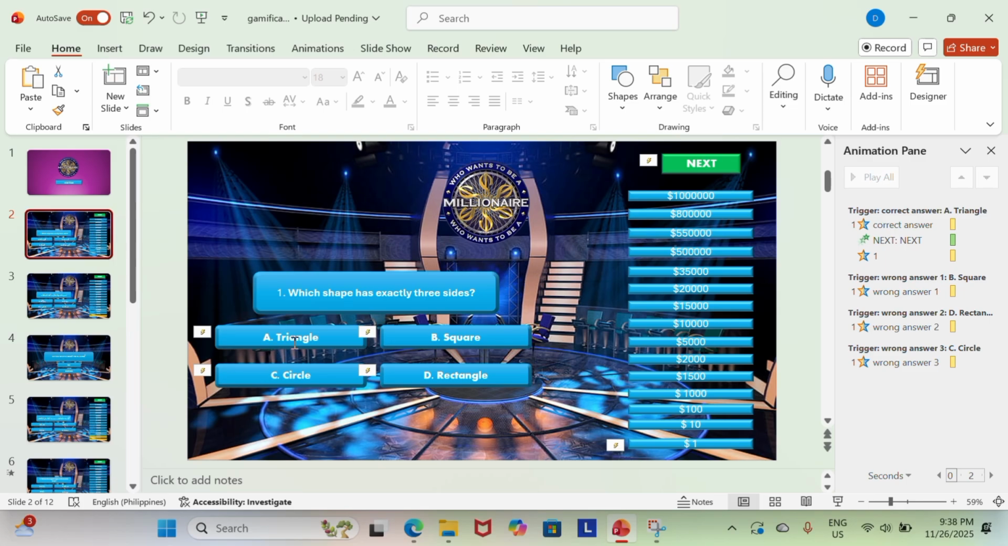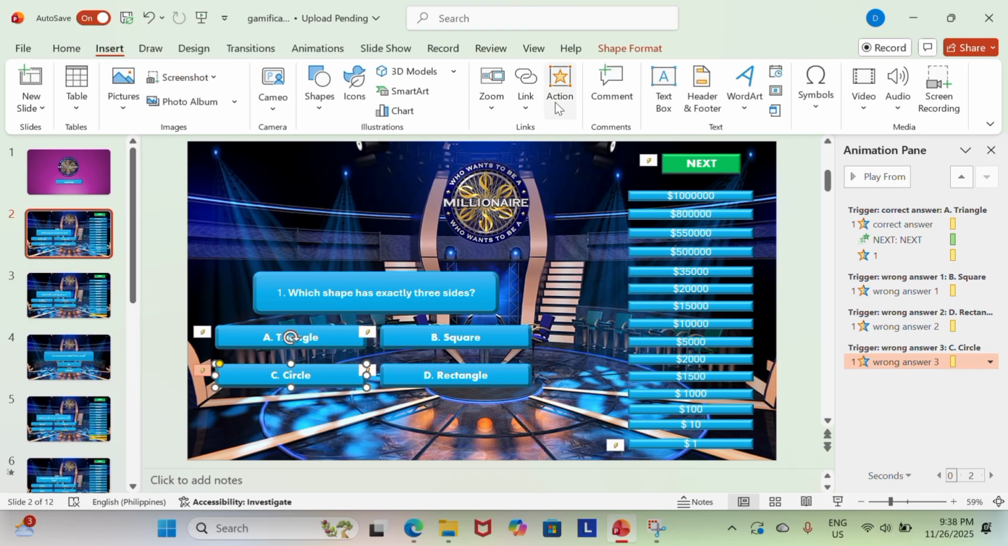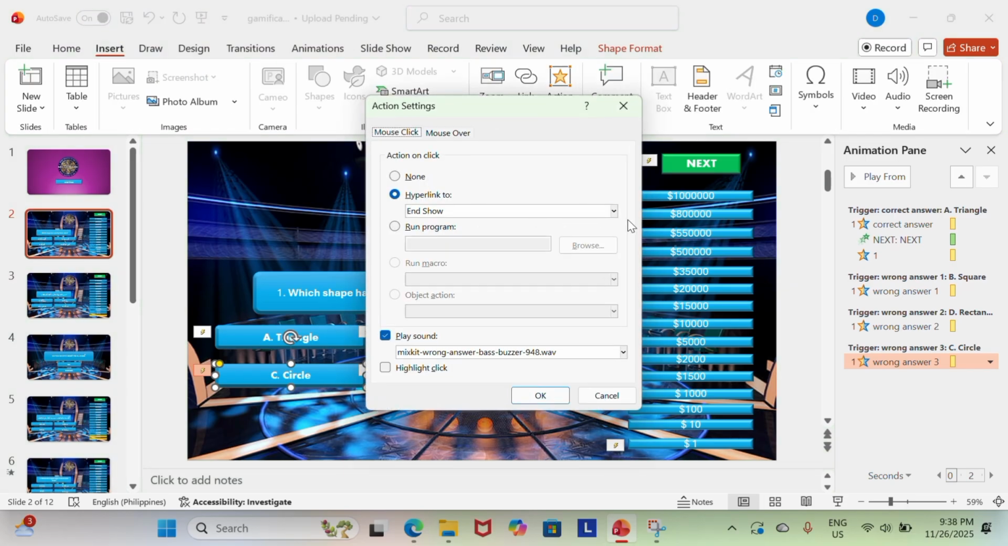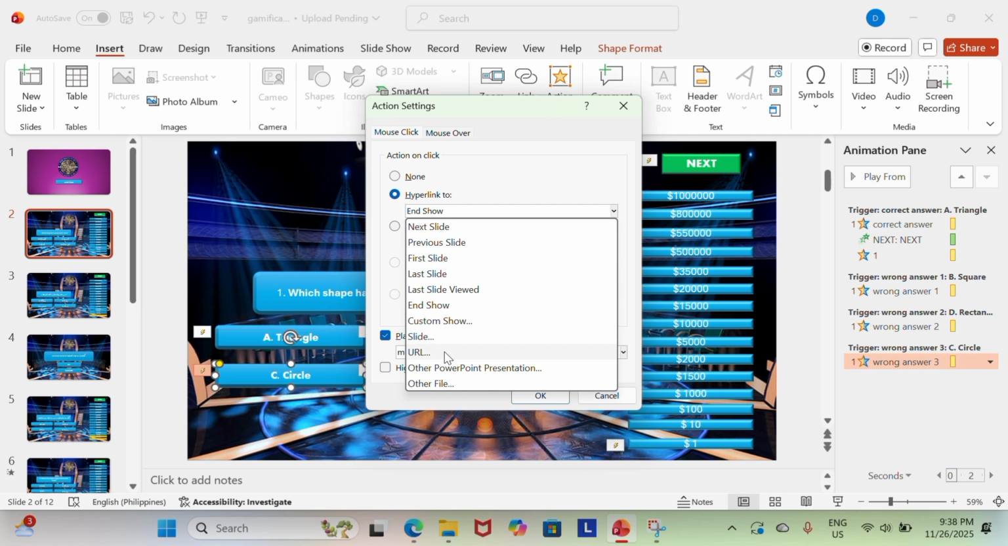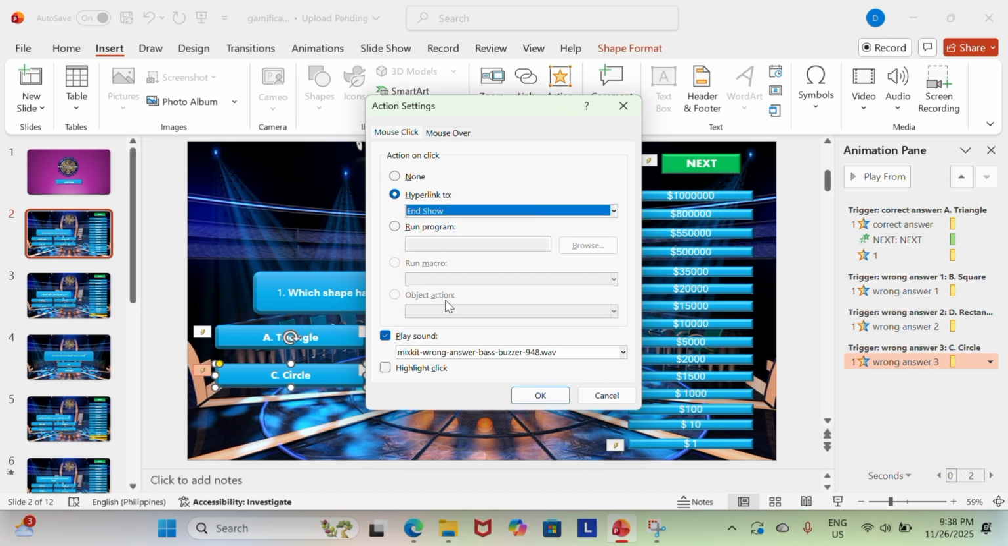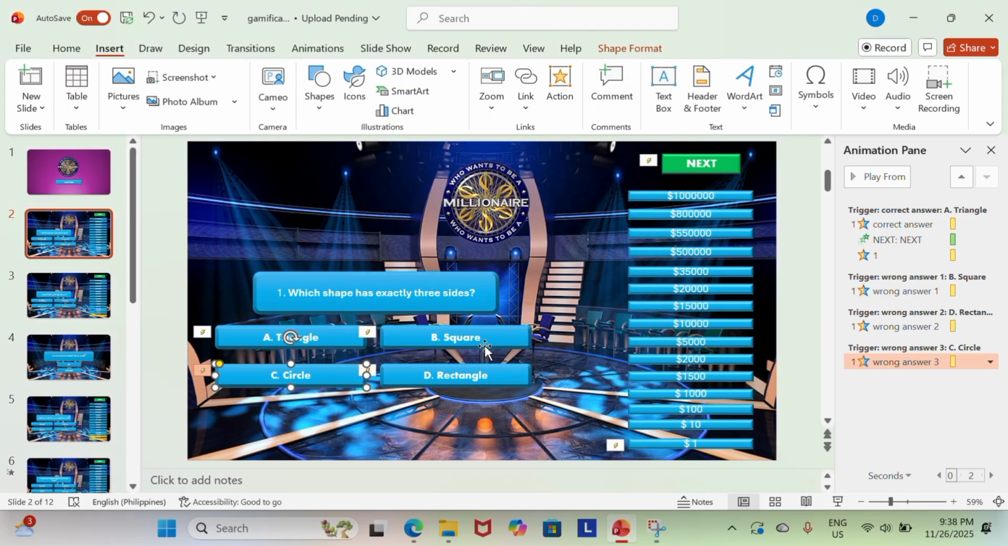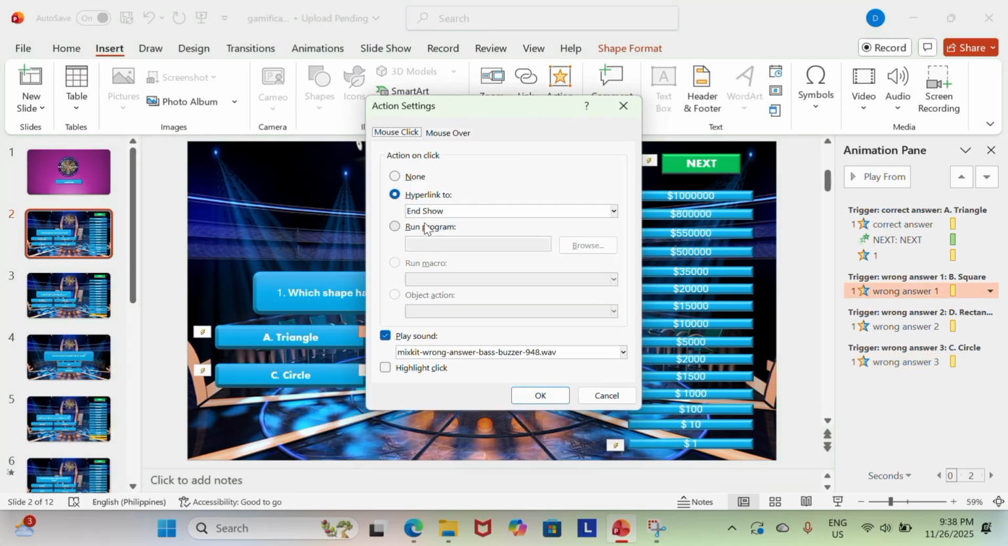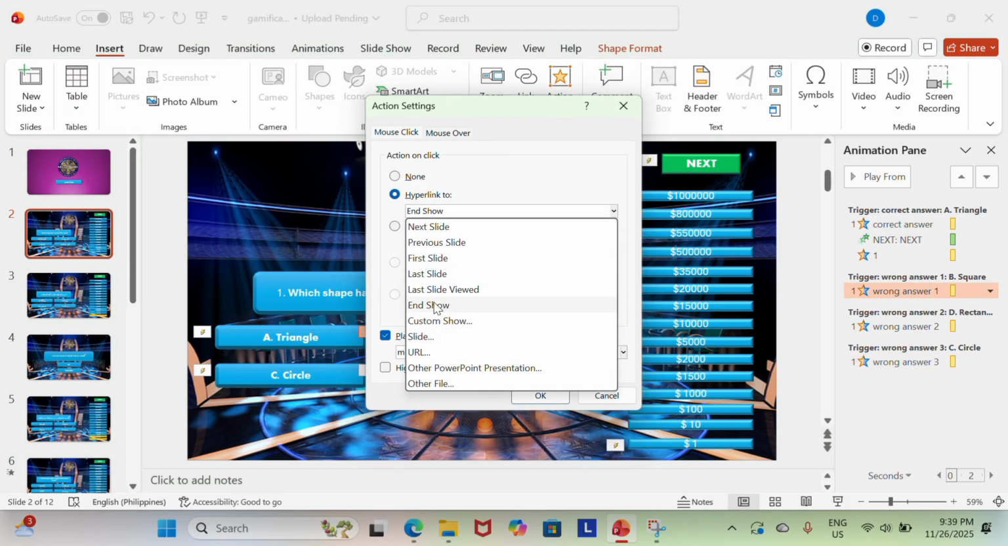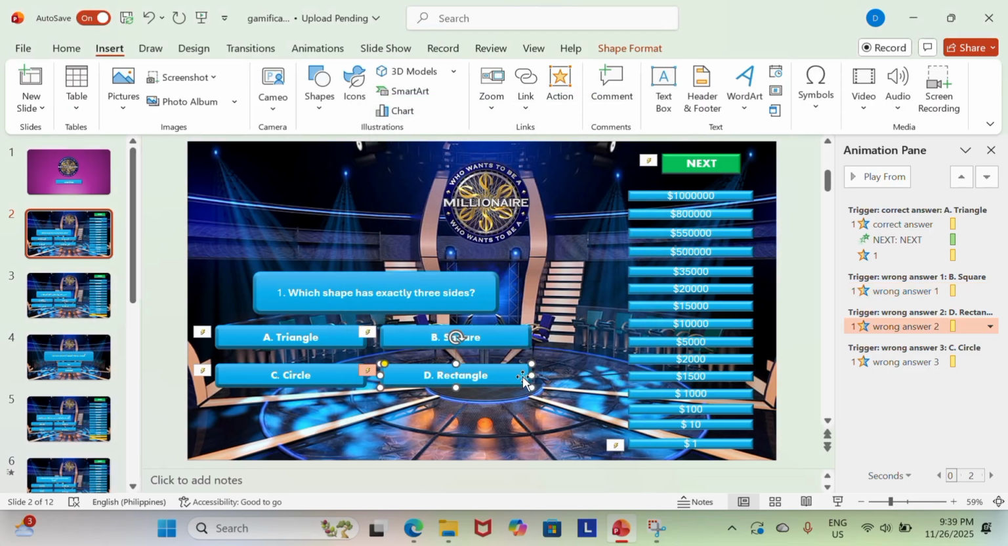Now, to address the wrong question, in which if the participants got the wrong question, all we have to do is to end the show, and the participants will not be continuing the show. So all I have to do is click the wrong answer and go to action and choose end show. If the participant chooses the wrong answer, then the game will not continue. Now, let's change the three options into end show.